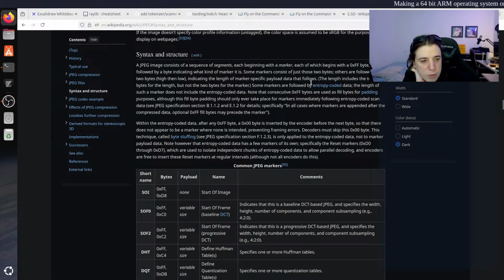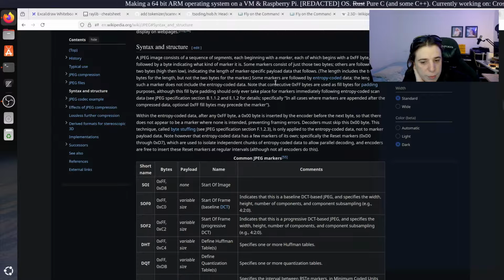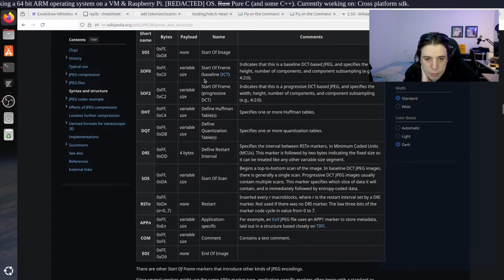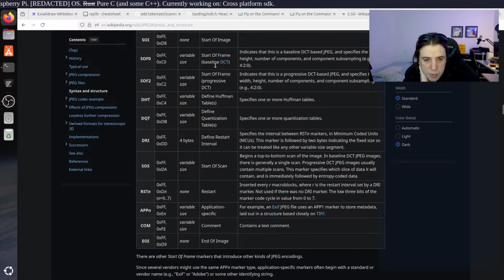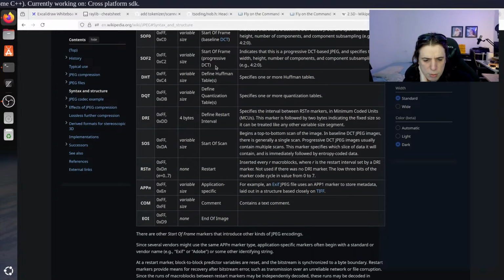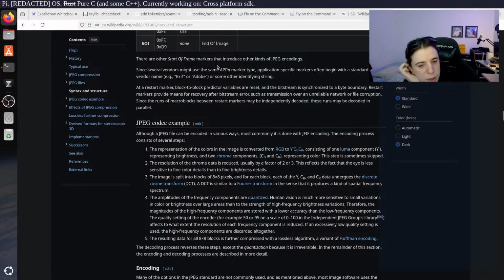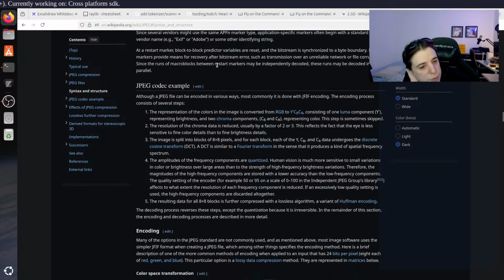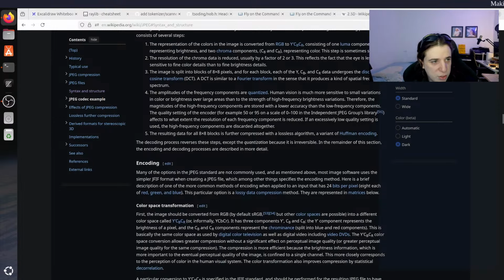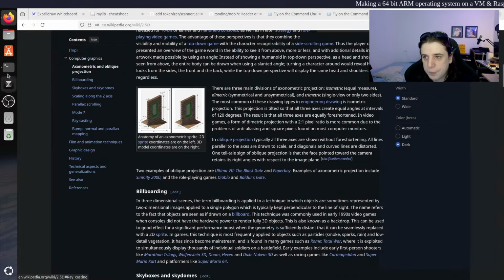Some are followed by entropy-coded data. Start of image, start of frame, Huffman table. You have Huffman tables? I figured that wouldn't be necessary with this type of compression, but honestly, I don't know what kind of compression they have. Well, I've seen enough to know that I don't want to implement this today at all.